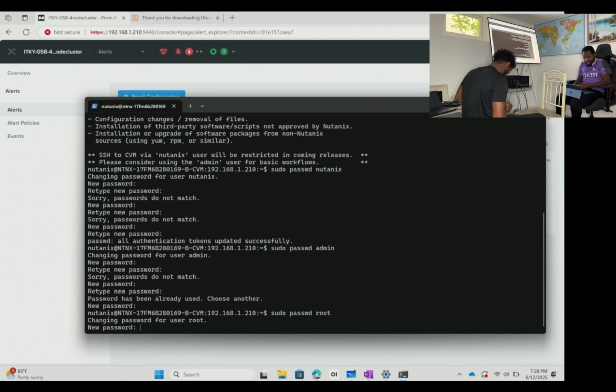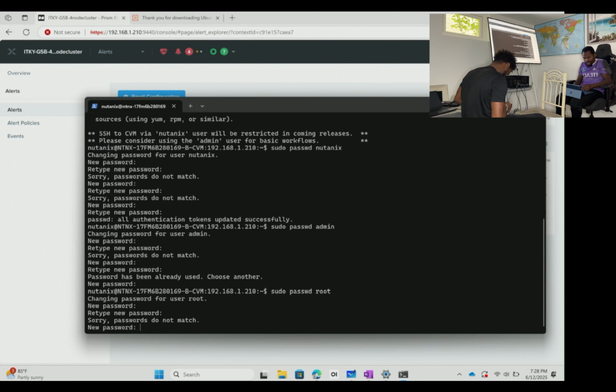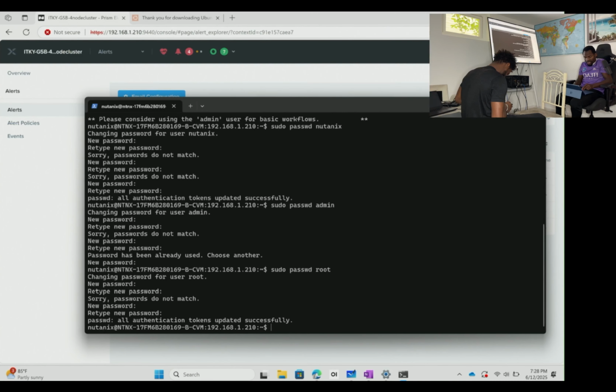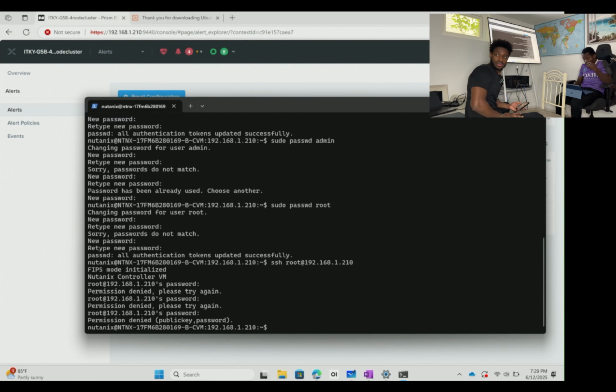Try the root, see if it's changed or not. So ultimately, what we're doing is just making sure the system is secure. We're running a big system over here, and we want to make sure that it's good and secure. So SSH root 192.168.1.210. See, now I also got access to.